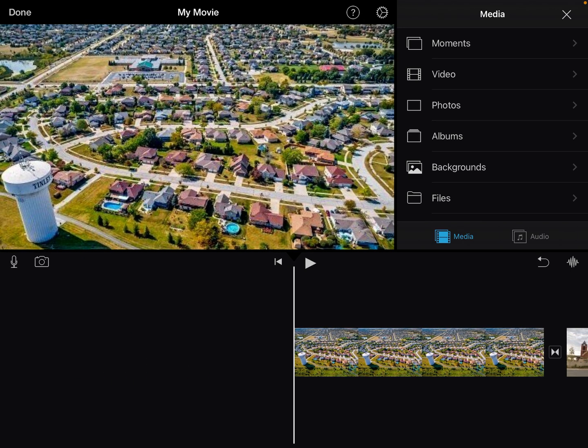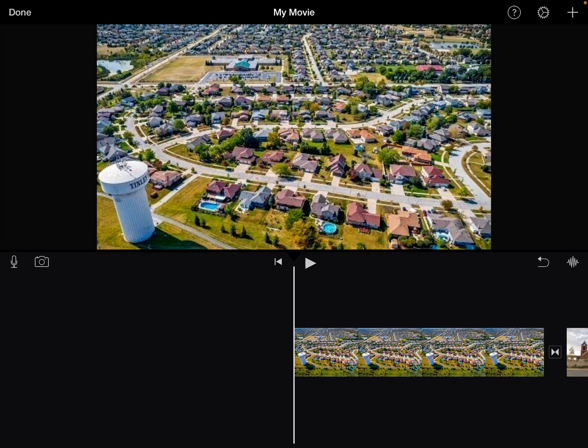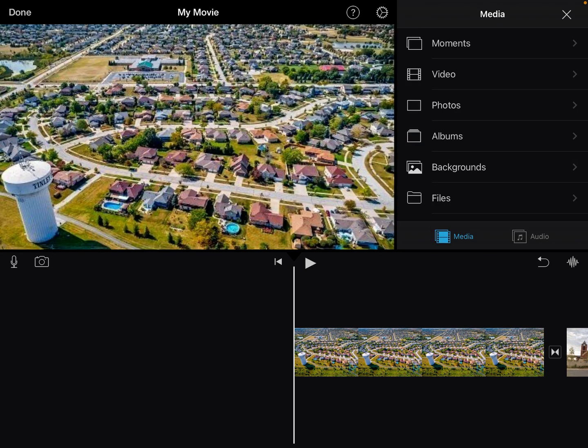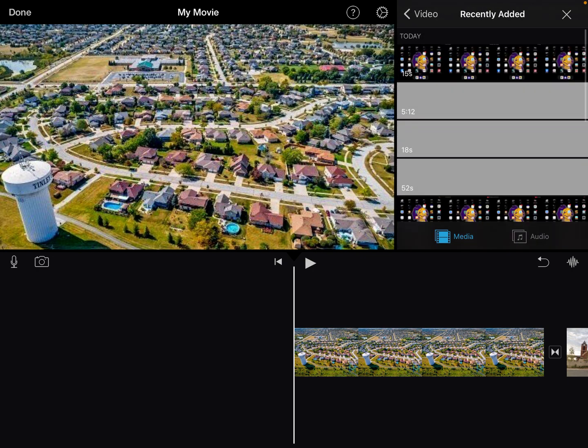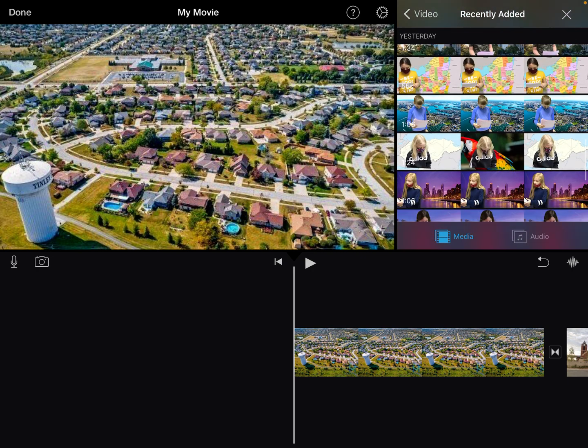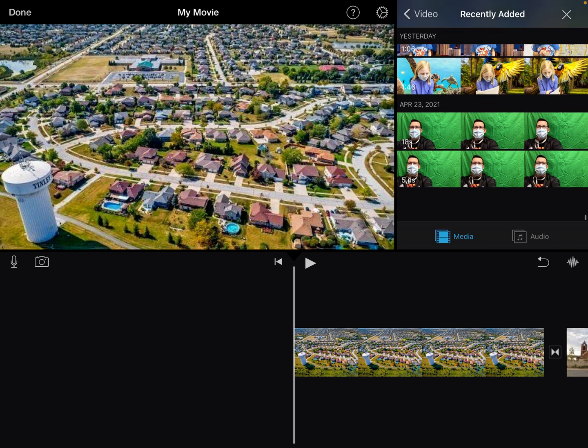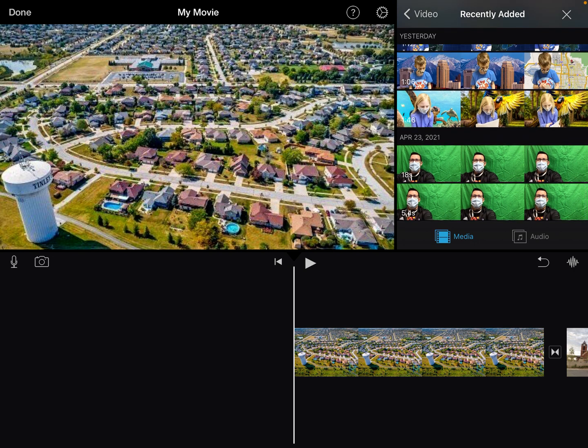And now I'm going to add, if this box isn't up, you can tap the plus in the top right corner. We're going to go to Video. I'm going to go to Recently Added. And I'm going to choose my, let's see, we've got all my students' reports here. I'm going to go to my green screen background here. So I'm going to tap it.